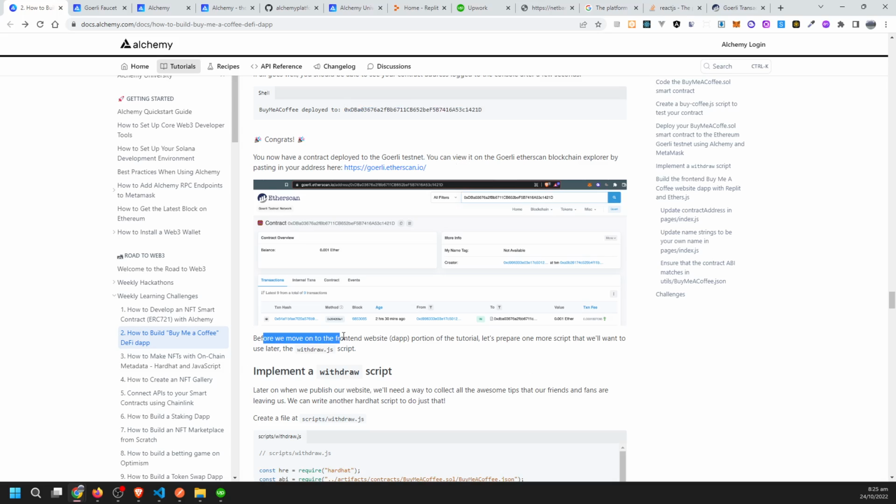Before we move on to the front website portion of the tutorial, let's prepare one more script that we'll want to use later, that is withdraw.js script. Let's do it.